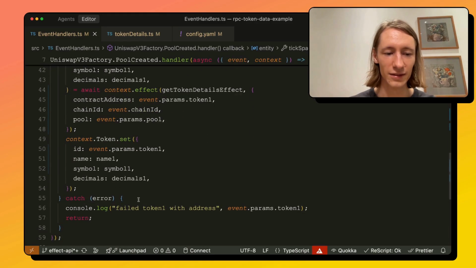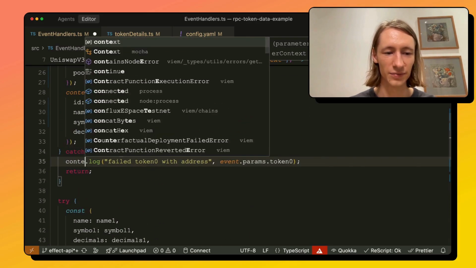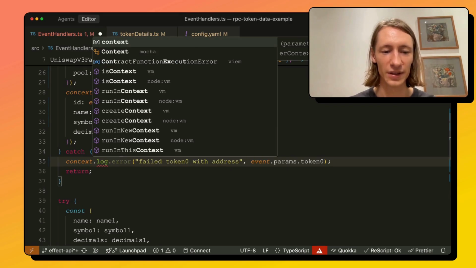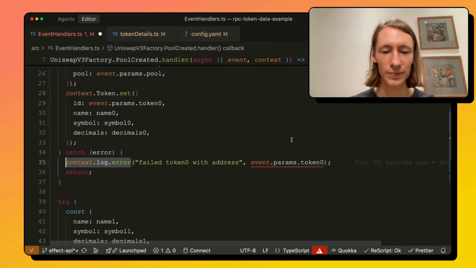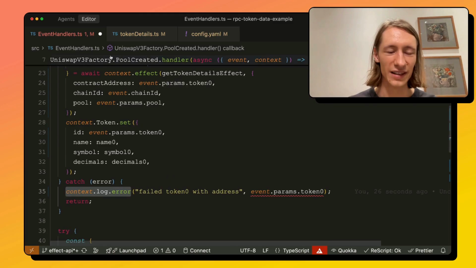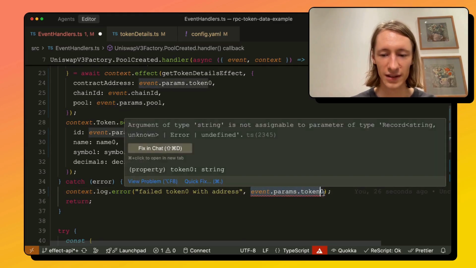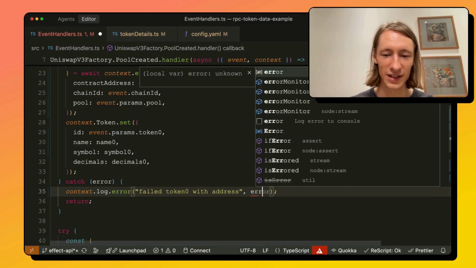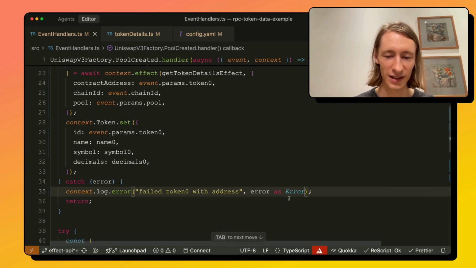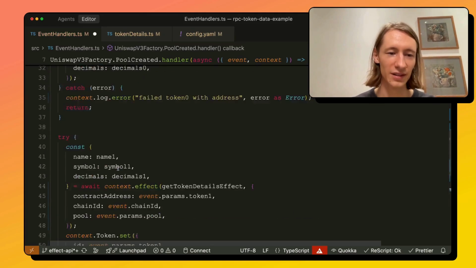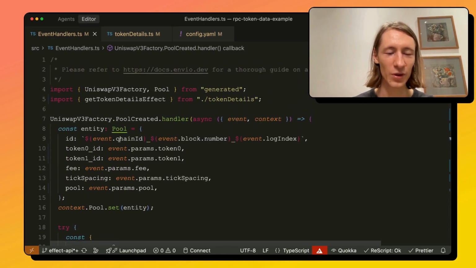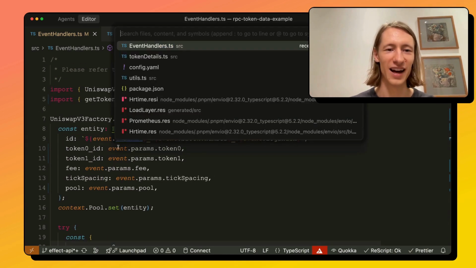Also, console log is not good because it won't be propagated to the host service or anything like this. So let's use context log error instead, and it will automatically include the item in the context, so we don't need to explicitly pass it here. What we can do instead is pass error as error like this, and also let's do it here. And I think it can be a warning because it's not a super critical thing. So we are done, and I think you should be curious how it runs.